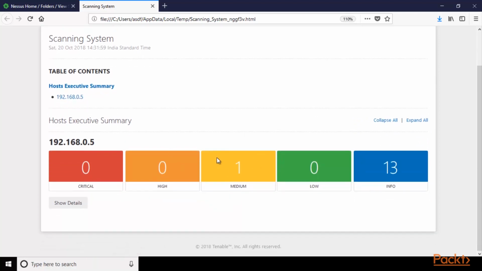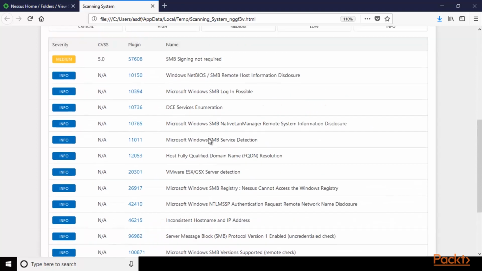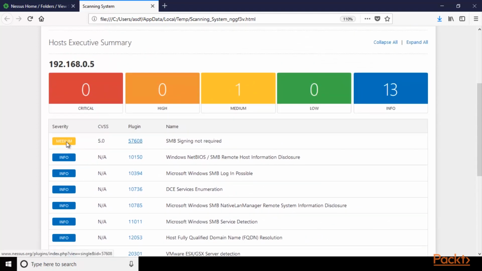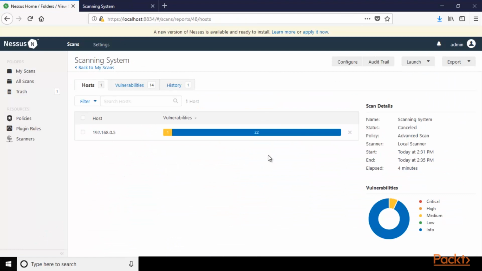Information about vulnerabilities is also available. If you want to check the details, you can click here, show details, and it will provide you all the details about that vulnerability. You can also click here to read more about those vulnerabilities. So that's how you can perform vulnerability analysis inside a network using the Nessus network vulnerability scanner. And finally, you can also generate a report of the scanning. So this is all about the Nessus network vulnerability scanner.